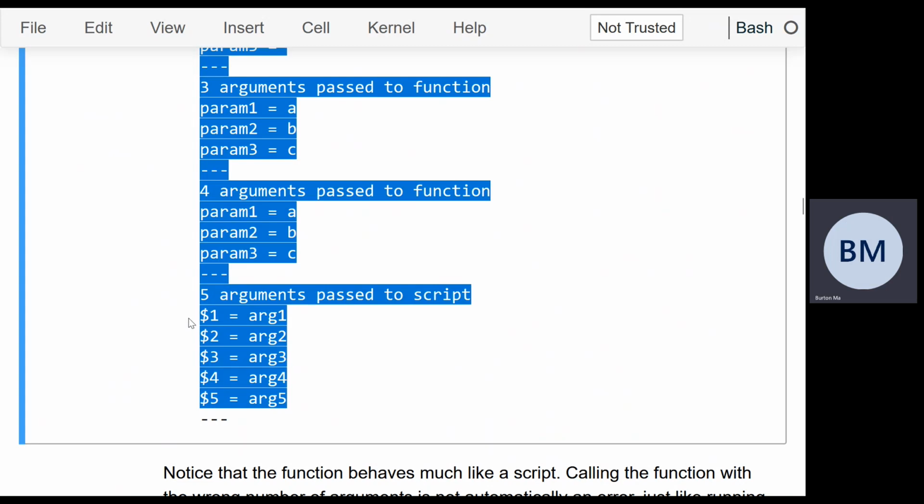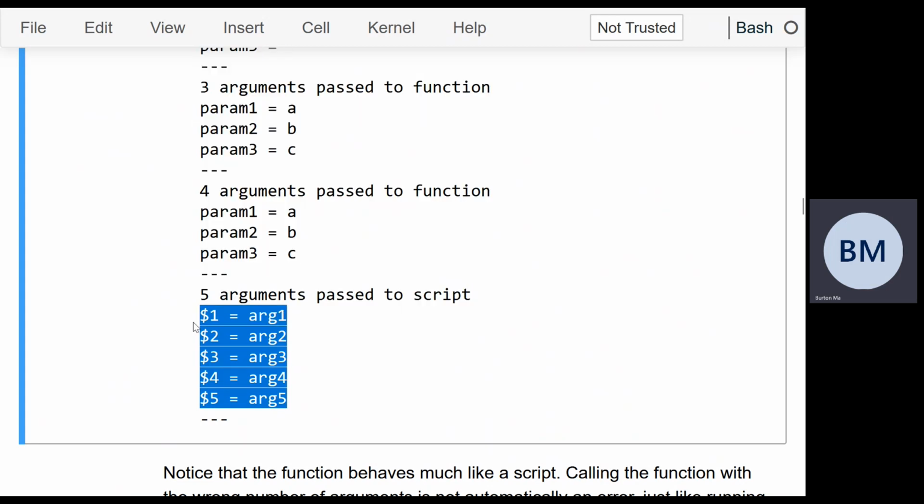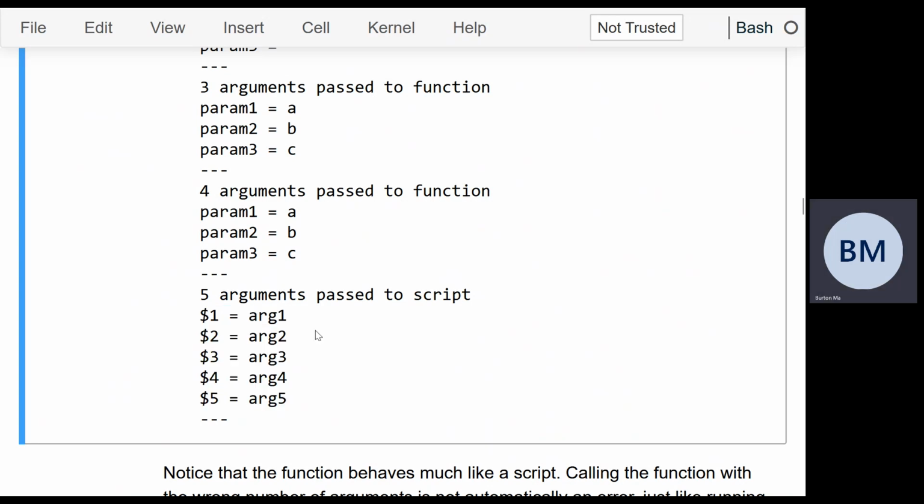Notice that the command line arguments passed to the script directly are not overwritten. So they're still intact. You still have access to them. Similarly, if there was a second function inside the script, $1, $2, $3, etc. for the second function, don't replace $1, $2, $3 for the first function, and so on and so forth.